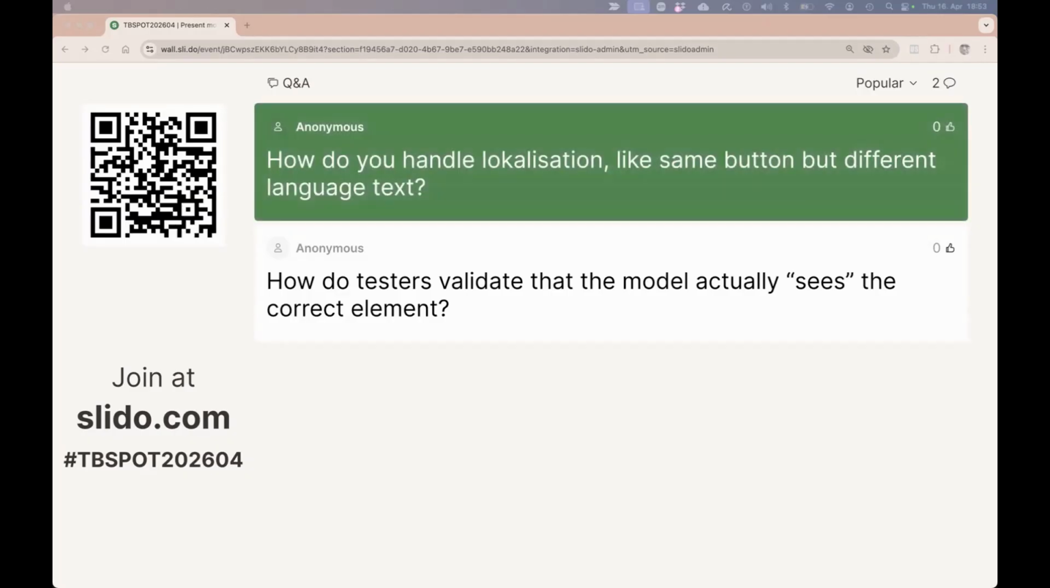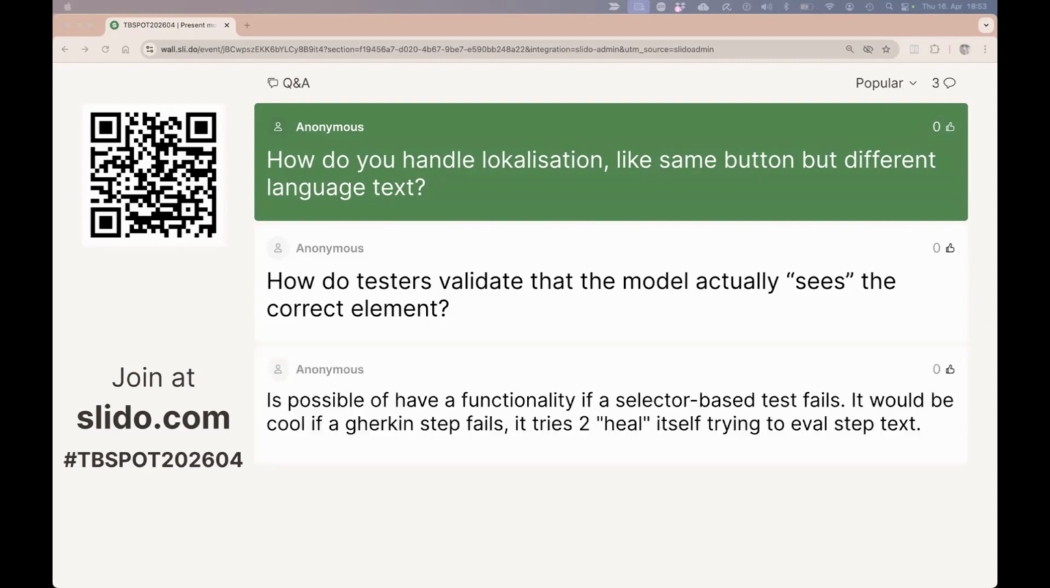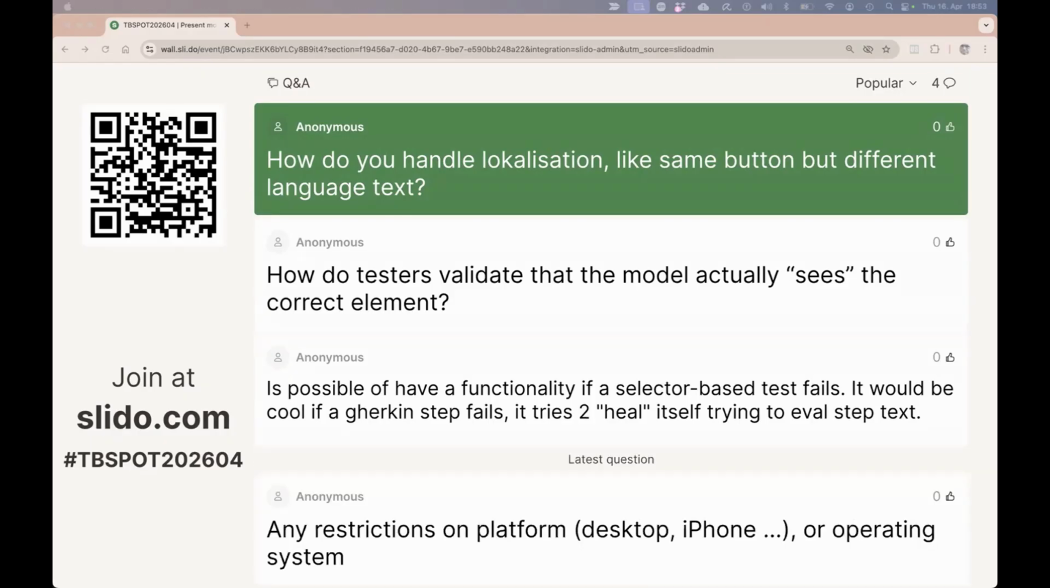Next one. How do you handle localization, like same button but different language text? Okay, there are two to three approaches. On one hand, you can provide a localized label map, which you use as a lookup, so you use the same key, and then depending on the language of your user interface, use a different actual key that you want to look for.